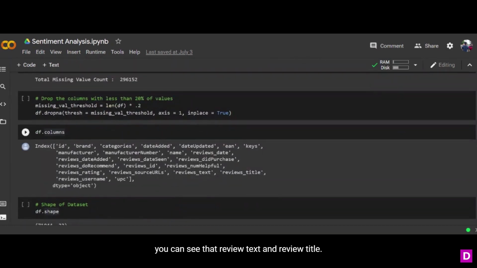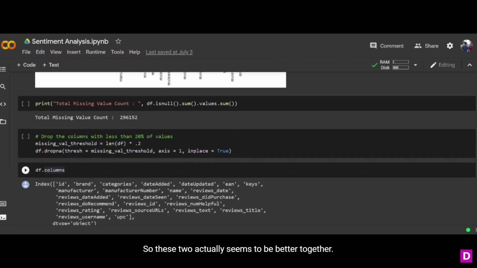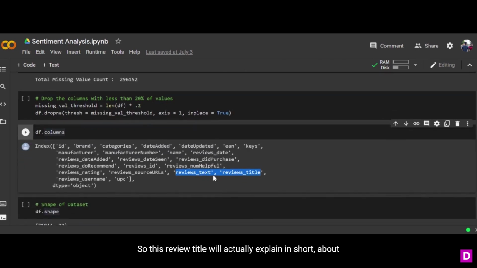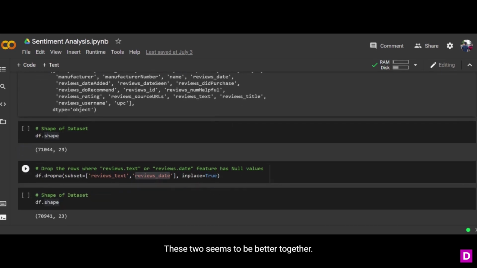you can just see that review text and review title. So these two actually seem to be better together. This review title will explain in short what the review text is going to be, right? You have also seen that on a particular Amazon website, right? As I showed, the particular title says, okay, I am very much satisfied with the product purchase. So that will be the title, and there will be a review below that. So these two seem to be better together.